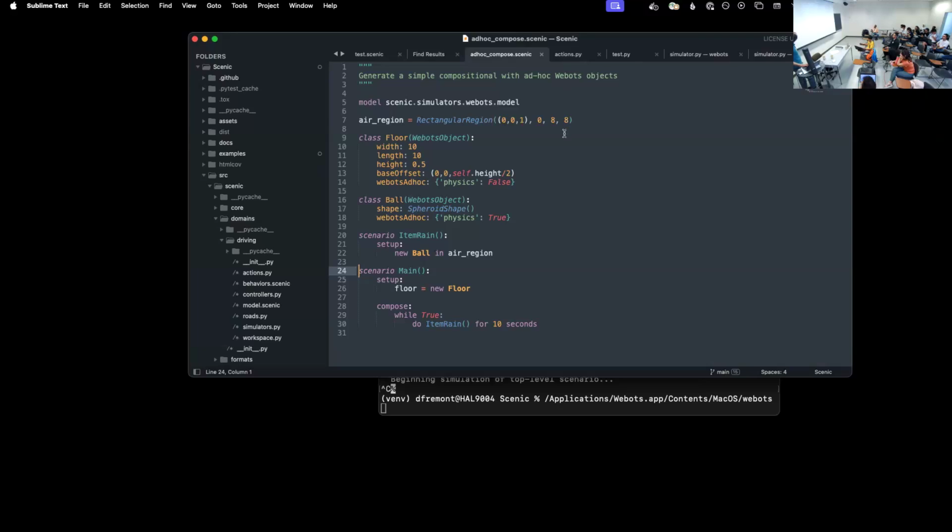What it's doing is picking a region, a rectangular region centered at 0, 0, 1, so like the origin and then go up 1 unit. It's an 8 by 8 rectangle centered there. And we're creating a couple of classes of Webots objects here. This Webots object thing is defined in the Webots model.